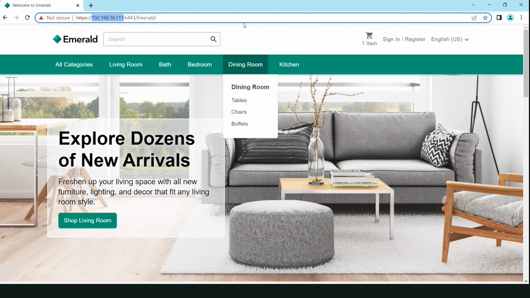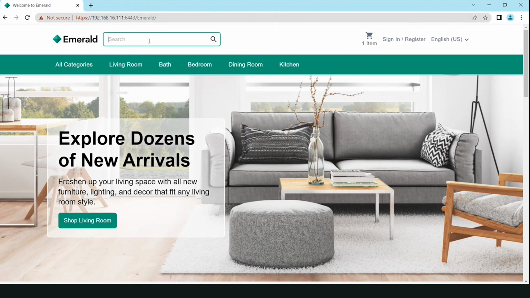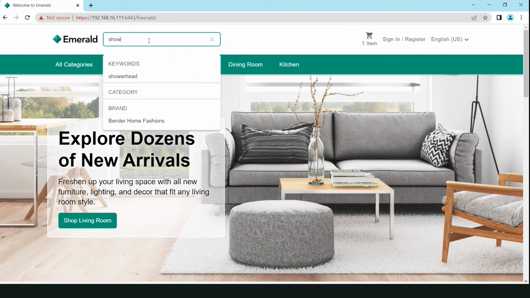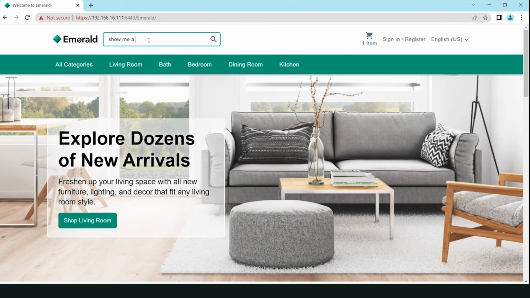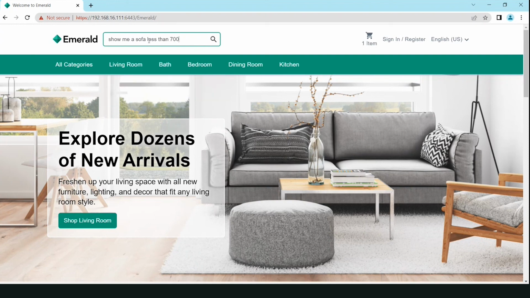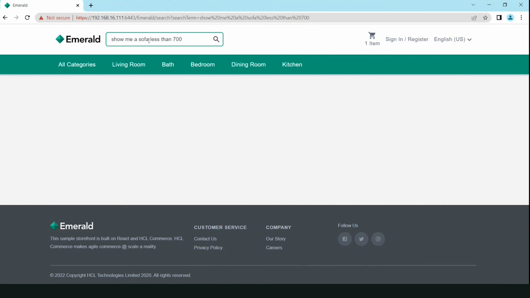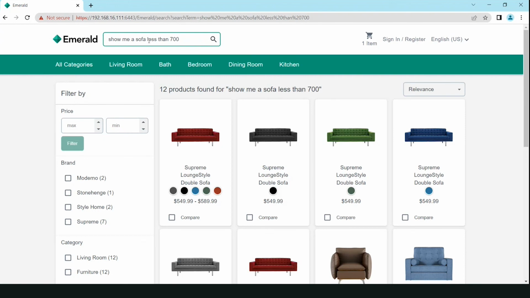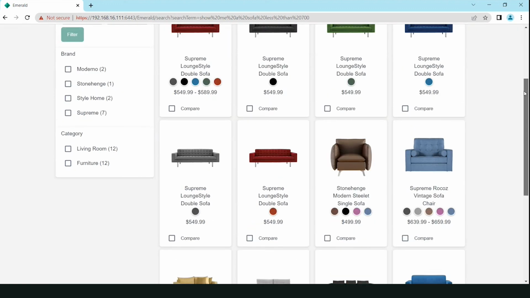Let's suppose I want to find some products within specific ranges. Let's suppose I type: show me a sofa less than 700. So now it will show all the sofa products, but only those with an amount less than 700. So that is the beauty of the NLP features in 9.1.10 with Elasticsearch.